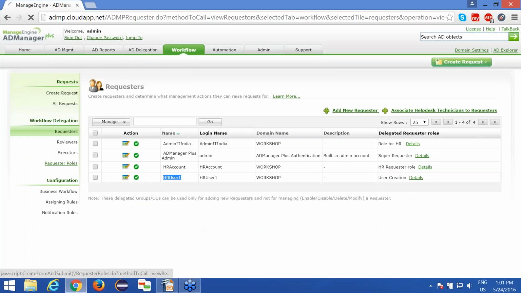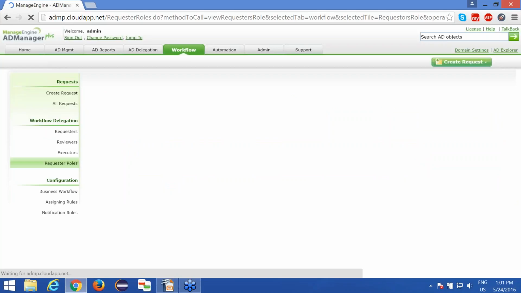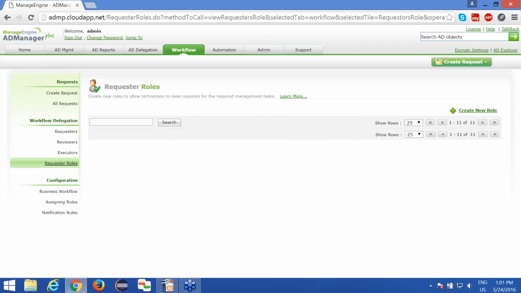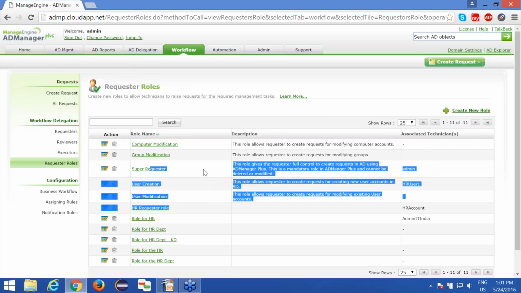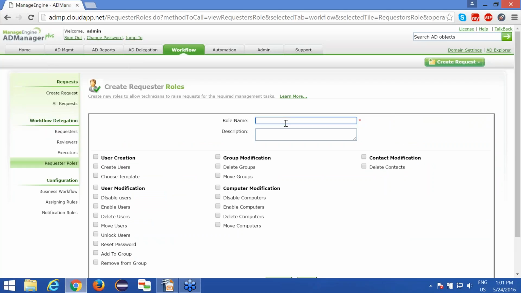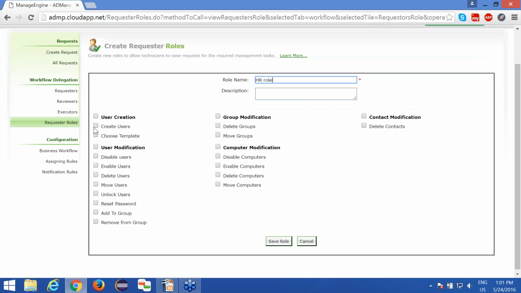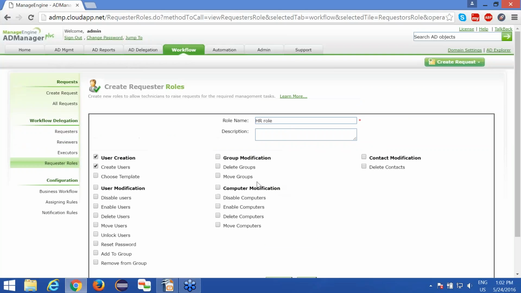So go to requester roles. Like how you created a role for your ADManager Plus technician, you can also create a role for requester. By default, ADManager Plus provides several roles, or you can configure a new role. Go to create new role. You can name it with what you want. So say for example, it's going to be an HR role, and he has permission for only creating users. So you can go and save this role.